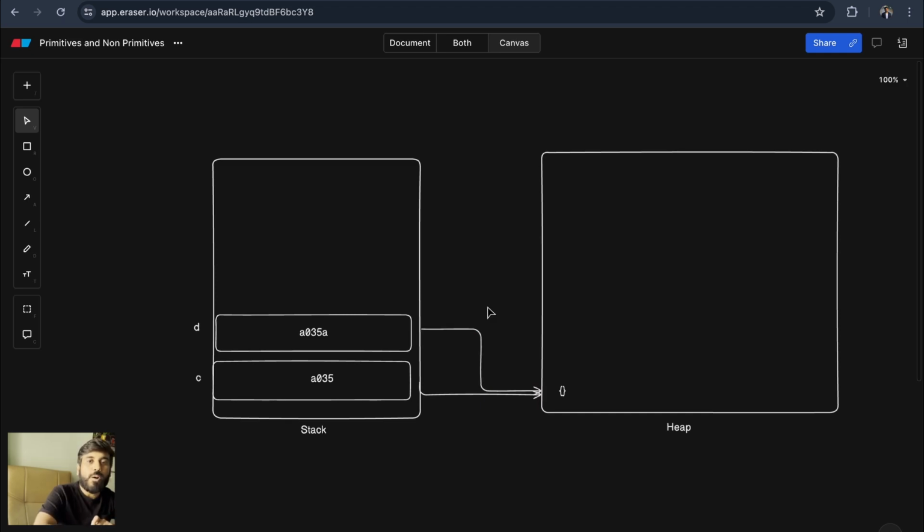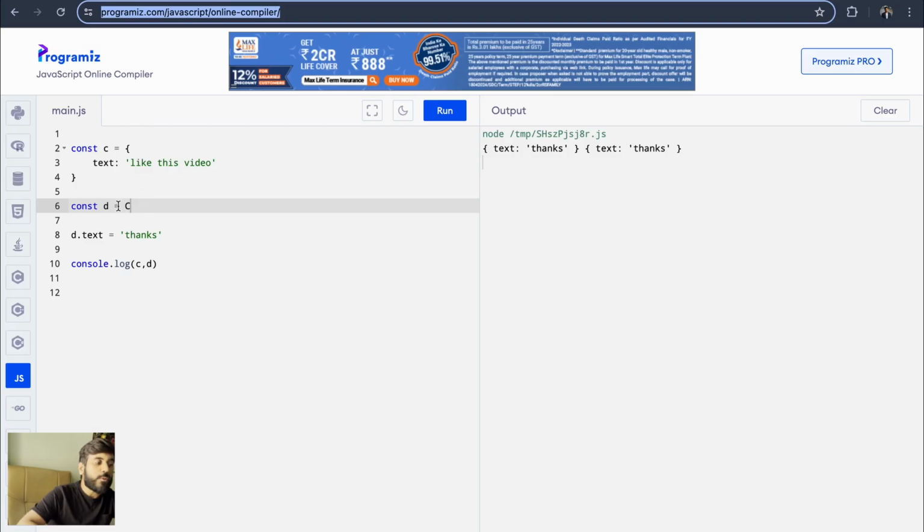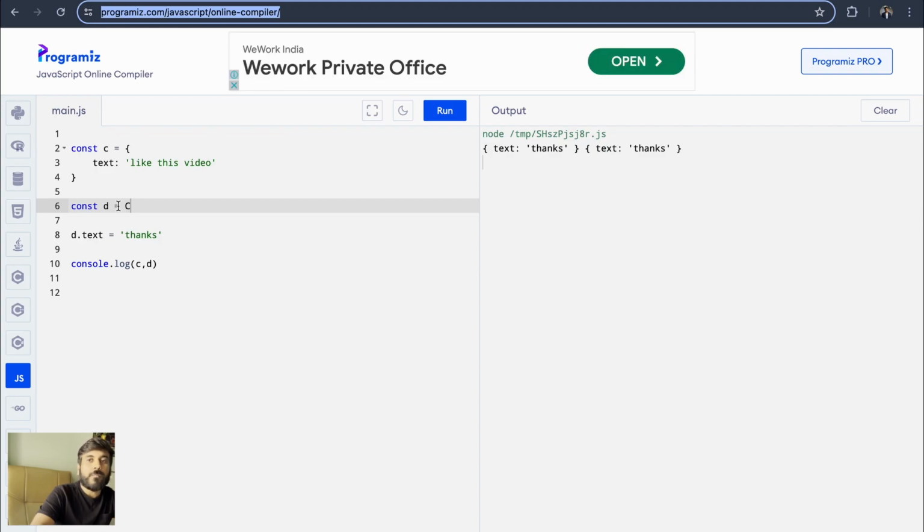So I have covered all the cases of the primitives and the non-primitives. Now there's one more question left: if I have to copy the value of c into d, how can you do that? For this, you have to wait for the next video, where we will cover in depth how we can clone the non-primitive data types. The reason I'm not covering it in this video is that we have to cover two more concepts and this video will be lengthy.